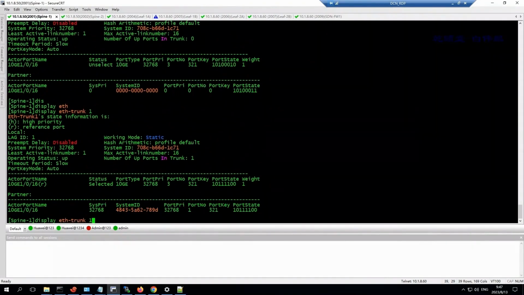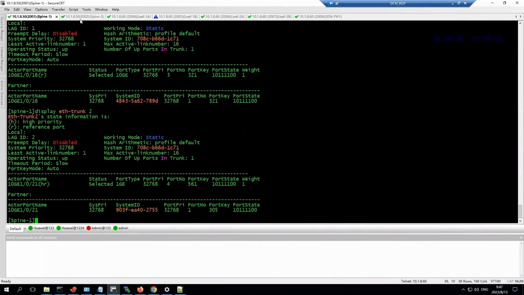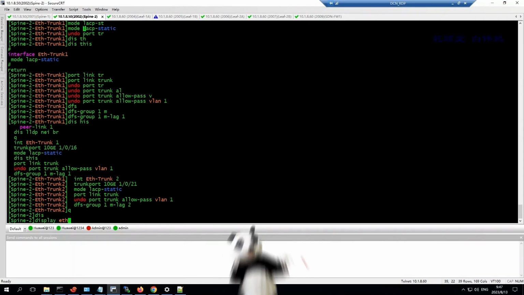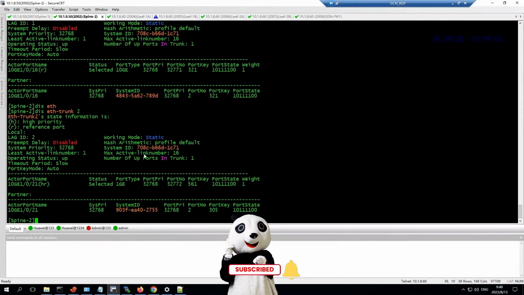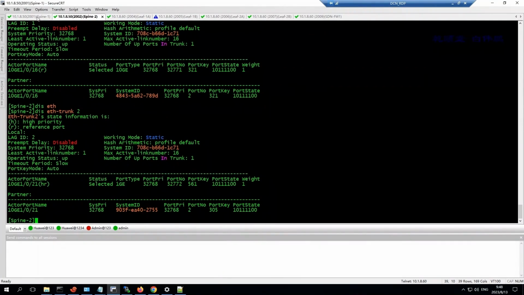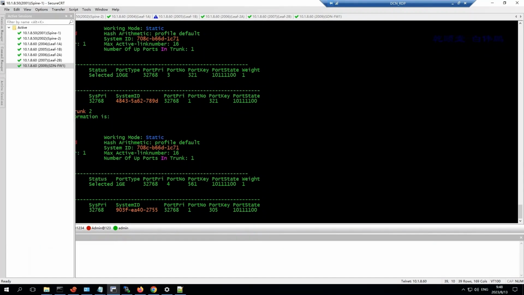After it's done, let's see if it's up. Is the trunk selected, right? Let's look at spine 1, spine 2. Display Eth-Trunk 1. Eth-Trunk 2. Look at spine 2. Eth-Trunk 1. 2, no problem, right? At this point, MLAG is completely set up. It's already done. It's all set.